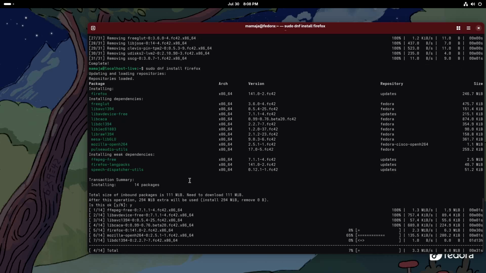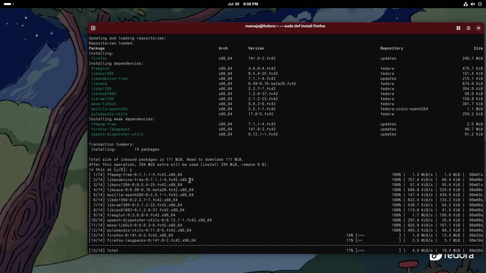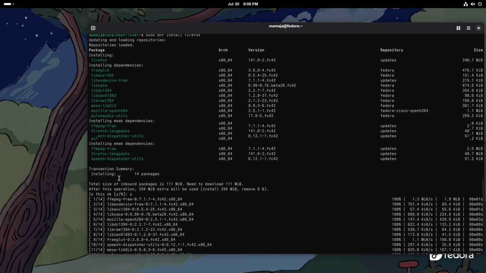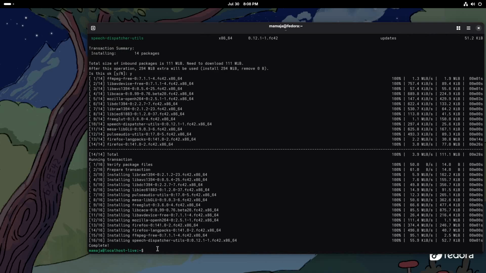Installing. So far everything seems to be in order. My network is a bit slow, and I don't intend to make this video longer than it needs to be. So when we installed Firefox here, updating and loading repositories, it just says the repository is loaded. As you can see here, Firefox installed, and there's no issue, there's no errors down there.